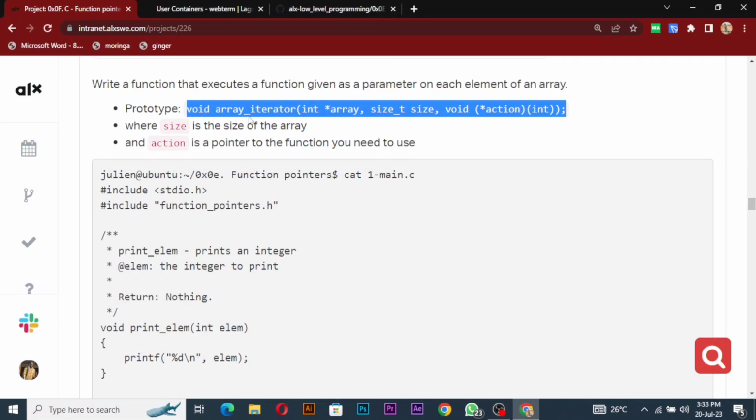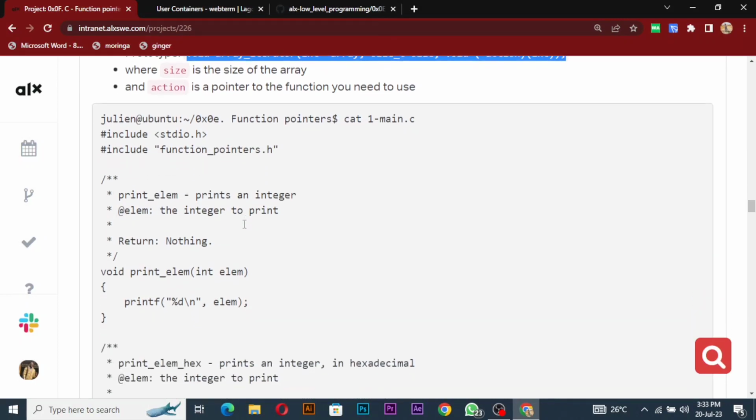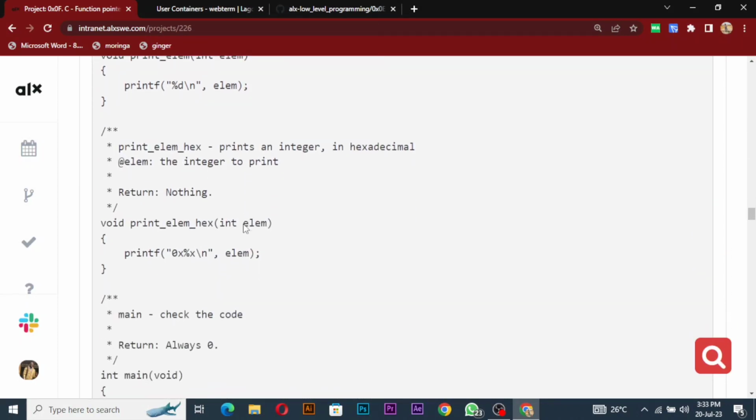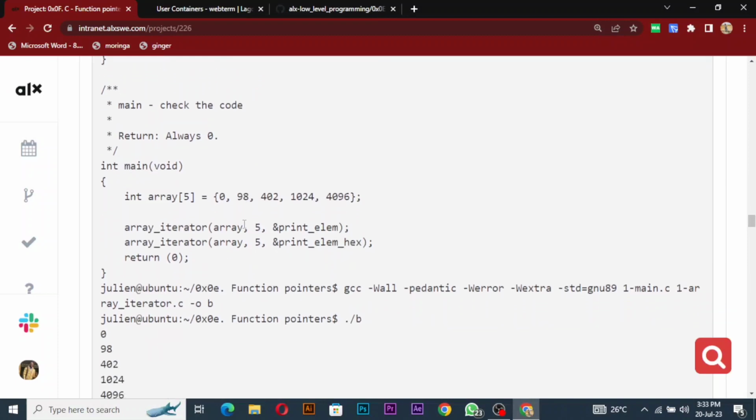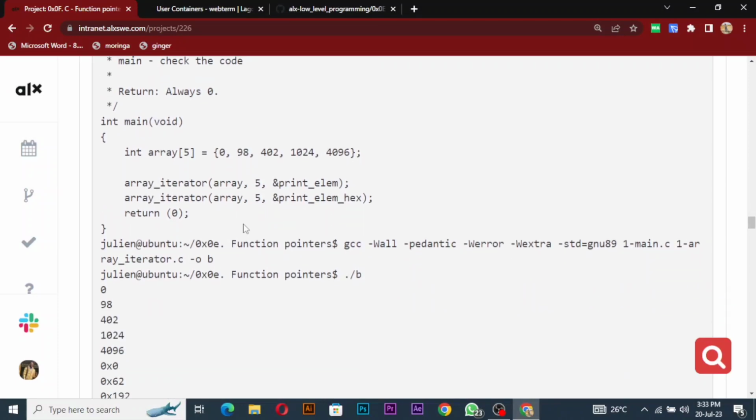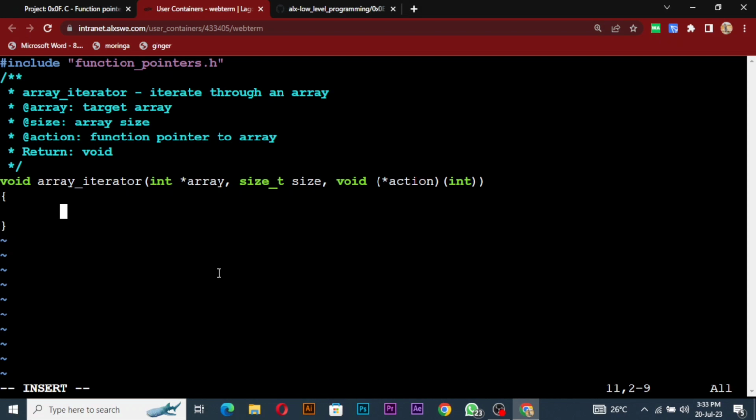And as you can see, this function would stop here normally, right? So this is the array and then the size of the array, right? So a function that executes a function given. If I try to go through this main, it'll be easy to digest. Basically it will go through everything and I think it will print out all the numbers. Alright, so let's just get into it.